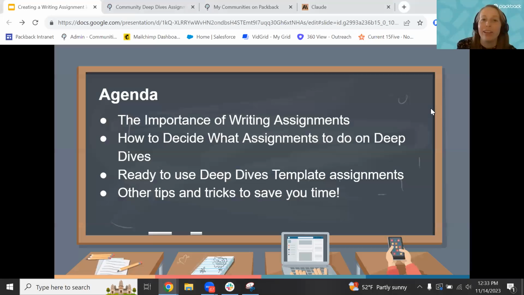So let's get started on today's agenda and where I think we can go in helping everyone find a writing assignment and develop it today. By the time you leave here today, you will definitely have a lot of different options for a writing assignment, whether it's something you can create using some of the tips and tricks, or some of the templates that we've created for you. The first thing I wanted to talk about was the importance of writing assignments, because why should we assign writing? And then how to decide which assignments to do deep dives on. You're looking at your course, where do you go from there?